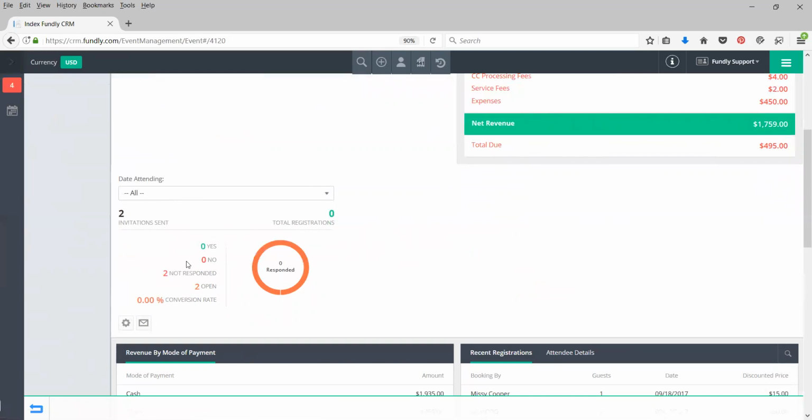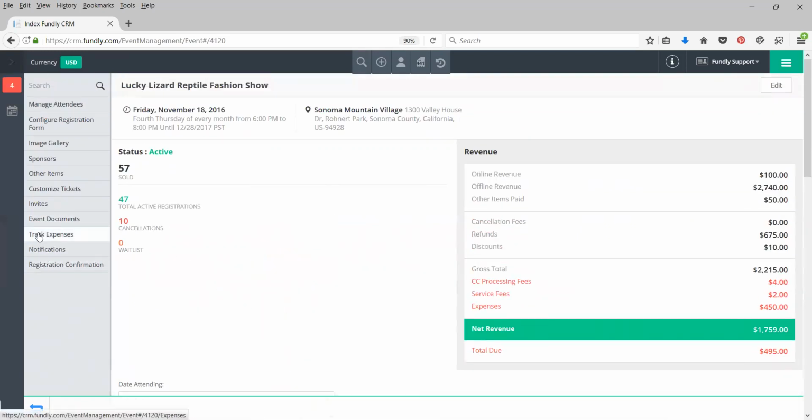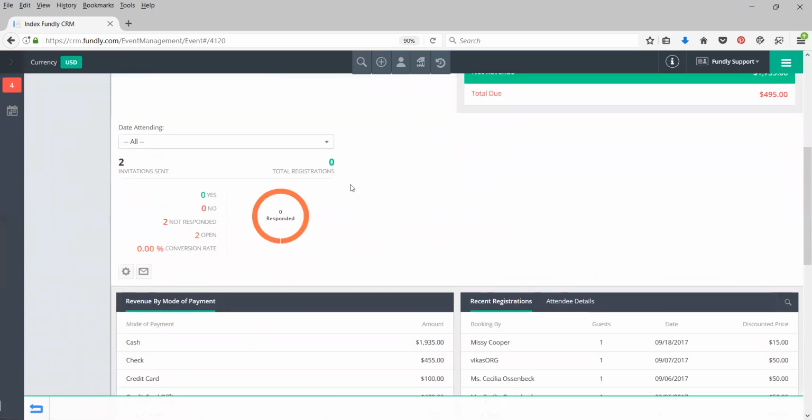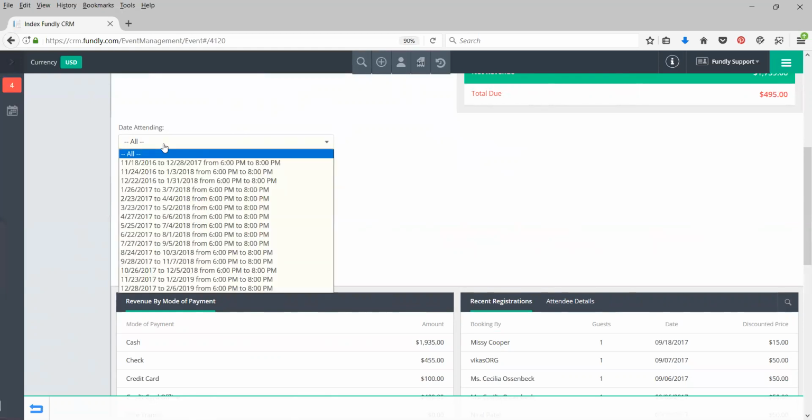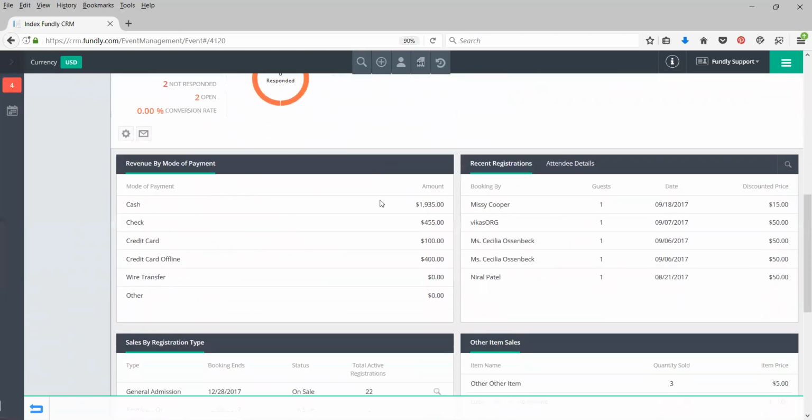Beneath that, you're going to have a breakdown here. If you've used the send invites functionality, invited people to this event, you will actually be able to see that right here. So you'll be able to see how many invites you've sent, how many people have RSVP'd no, and how many have RSVP'd yes, and how many have not responded, and how many people opened and looked at it. And if this is a multi-date event, you can actually get that breakdown by date.